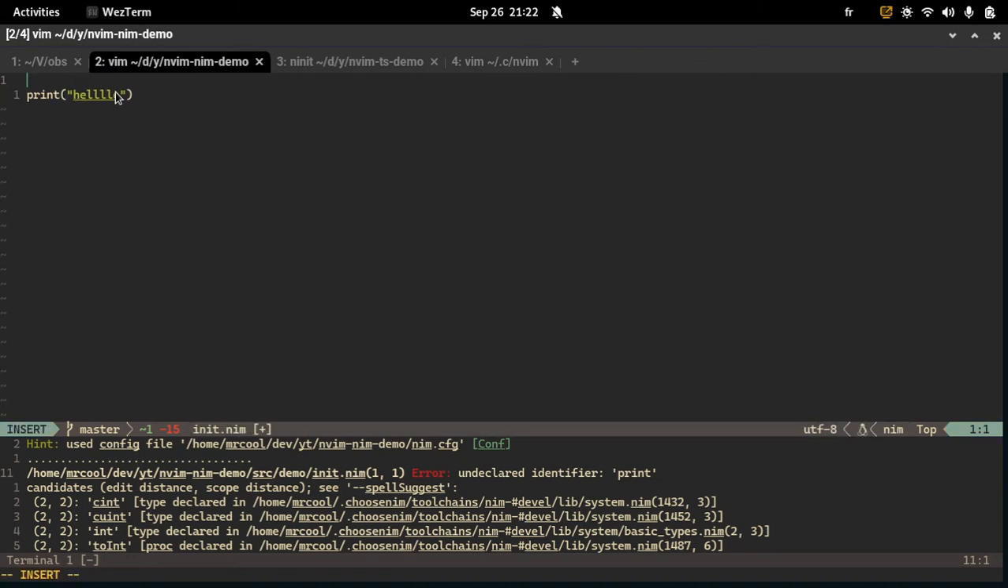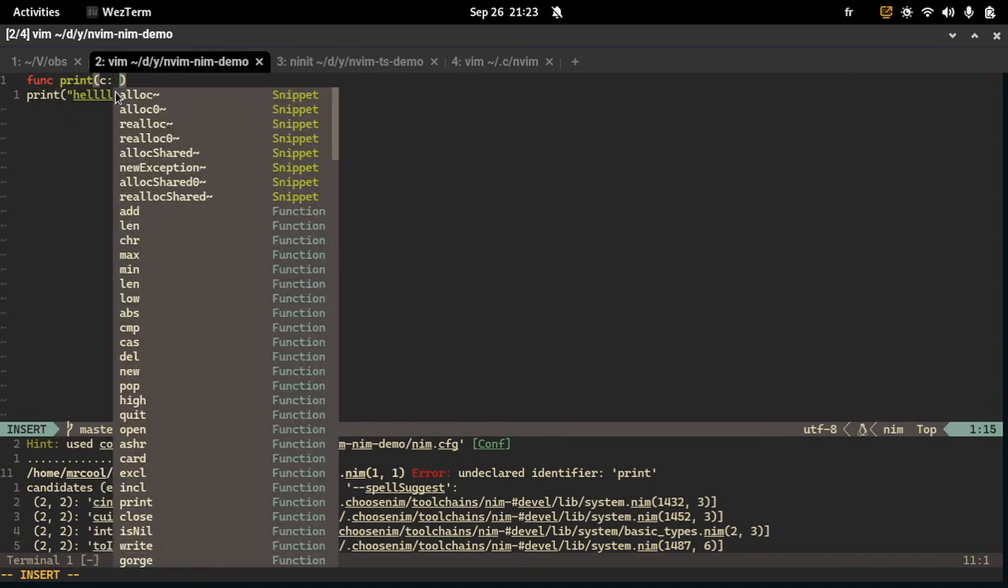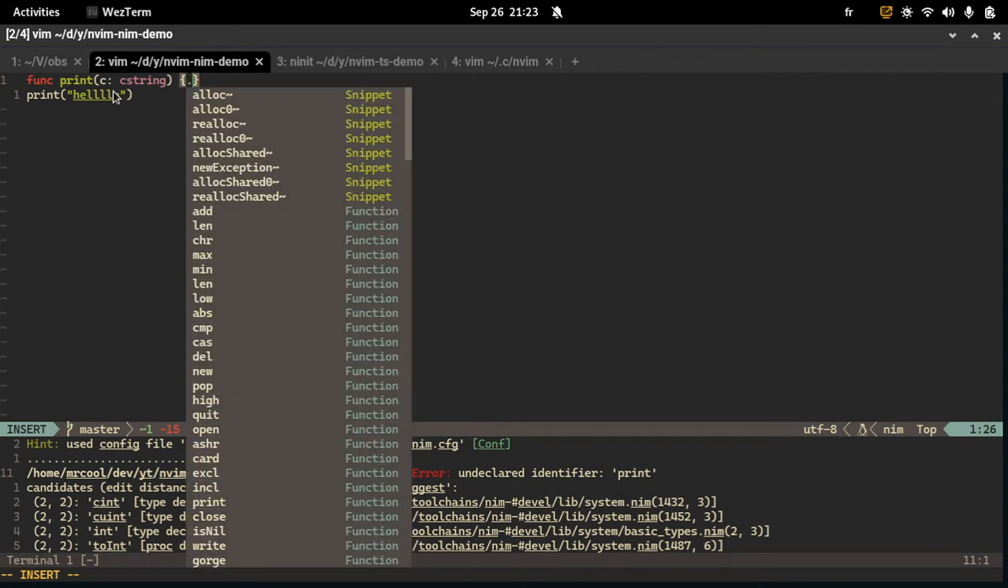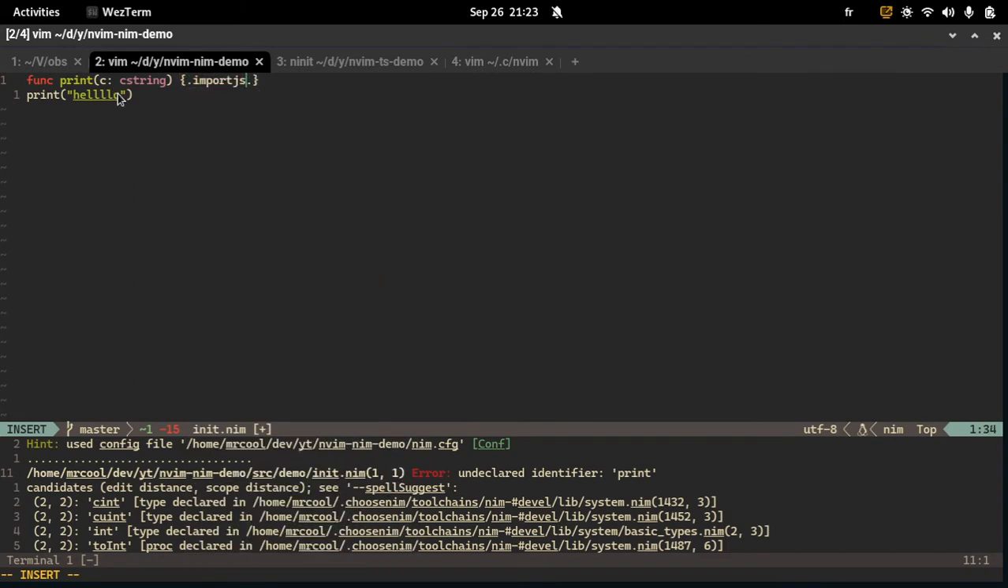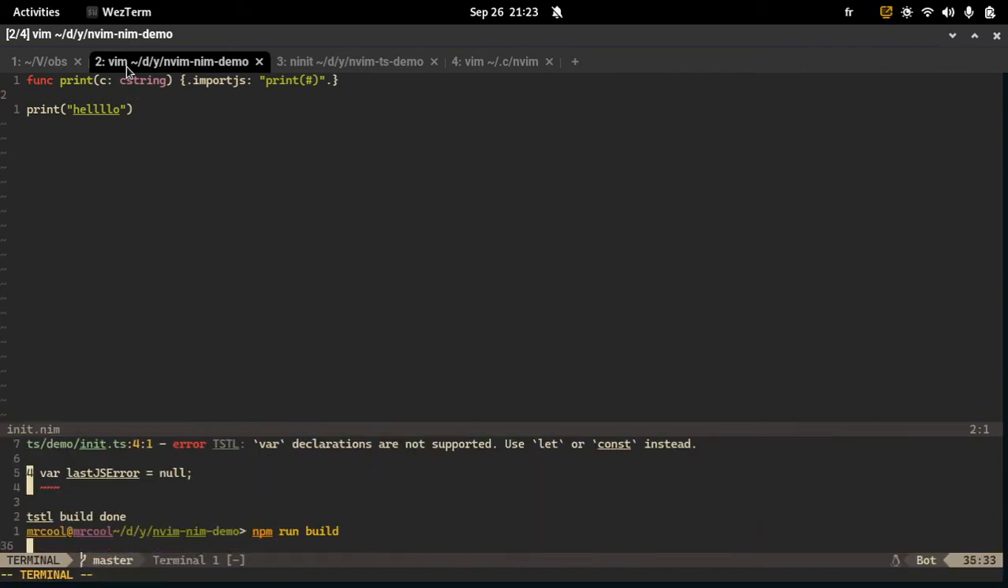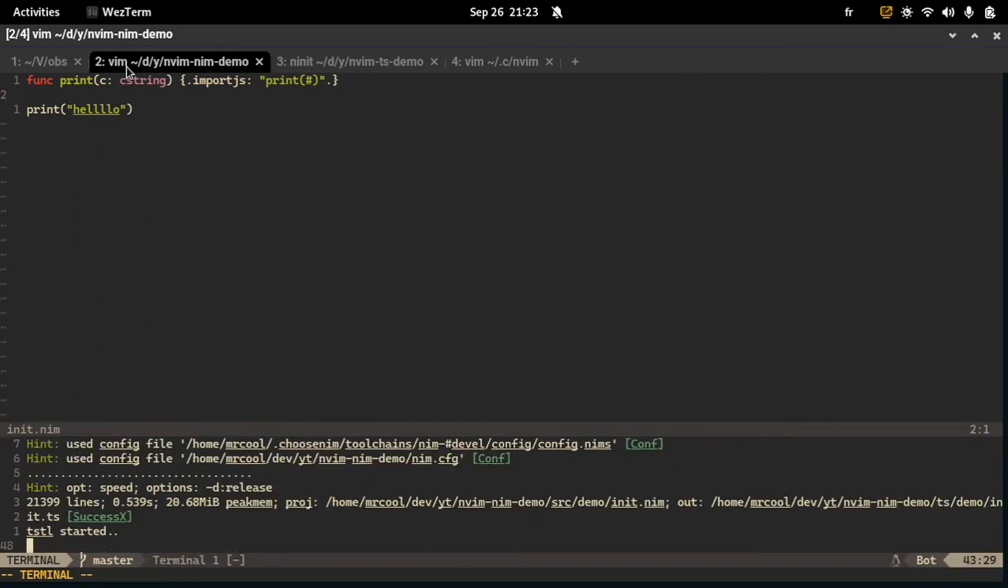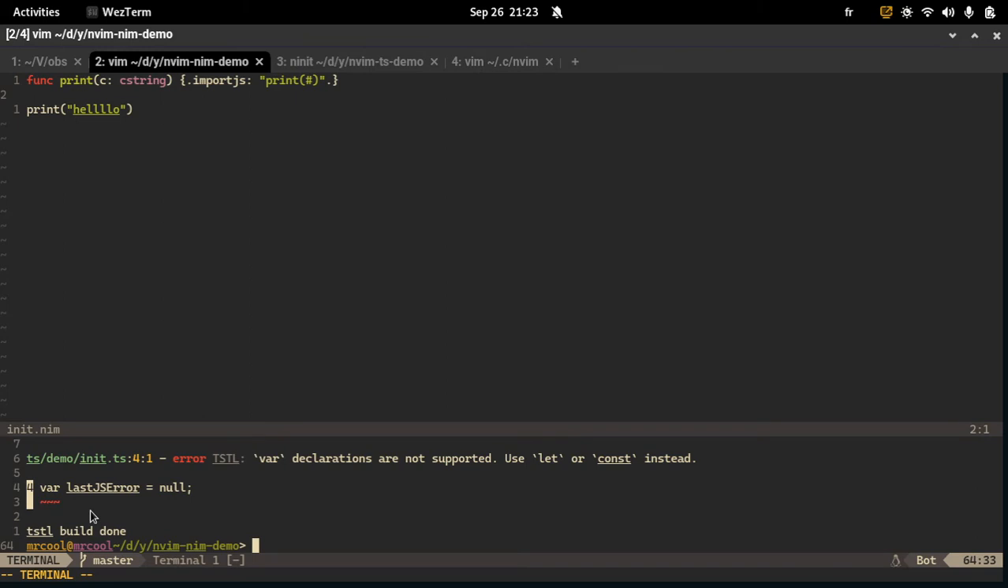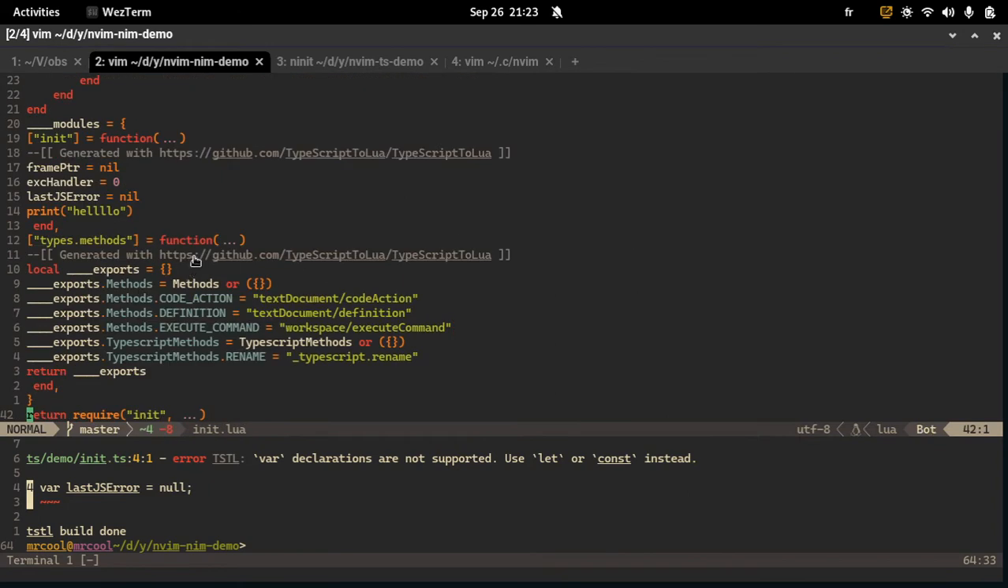Okay. So we're going to say that this print function takes a compatible string, as in a string that works with JavaScript, and we're going to tell Nim how to emit it. So we're going to say print and print the first argument. Hashtag refers to the first argument. Okay, so you can build again. Now it seems to work. Okay, the TypeScript transpiler is working. We get some errors, but it should work. Okay, we can see our hello there, and if you source, it works.